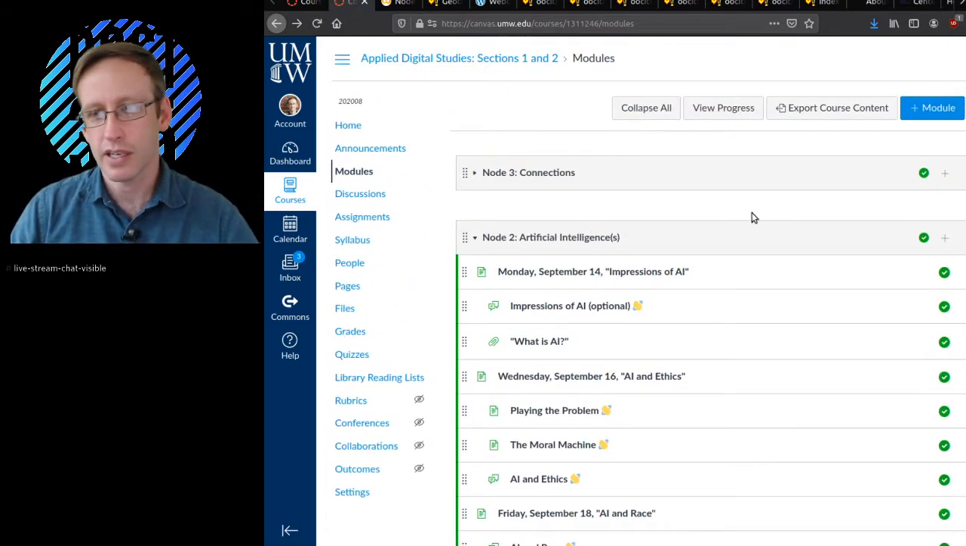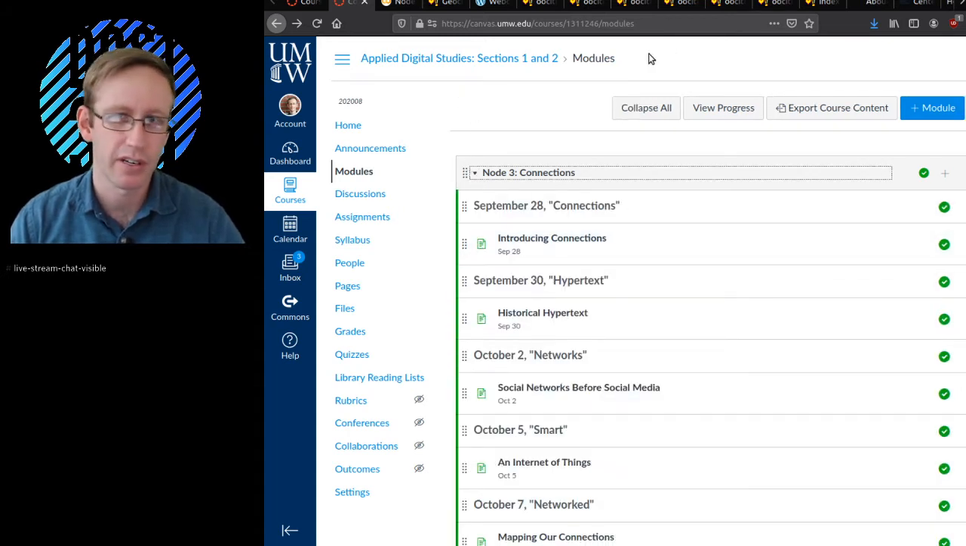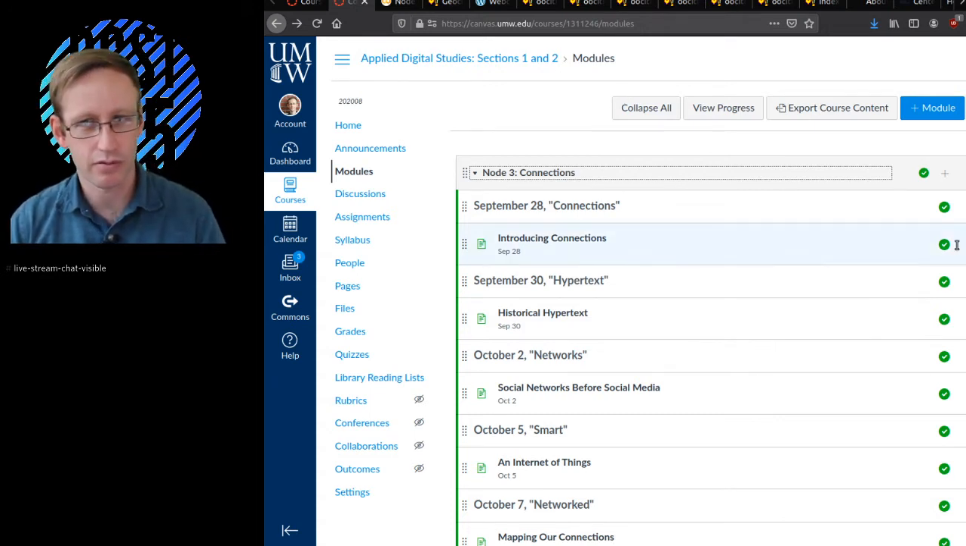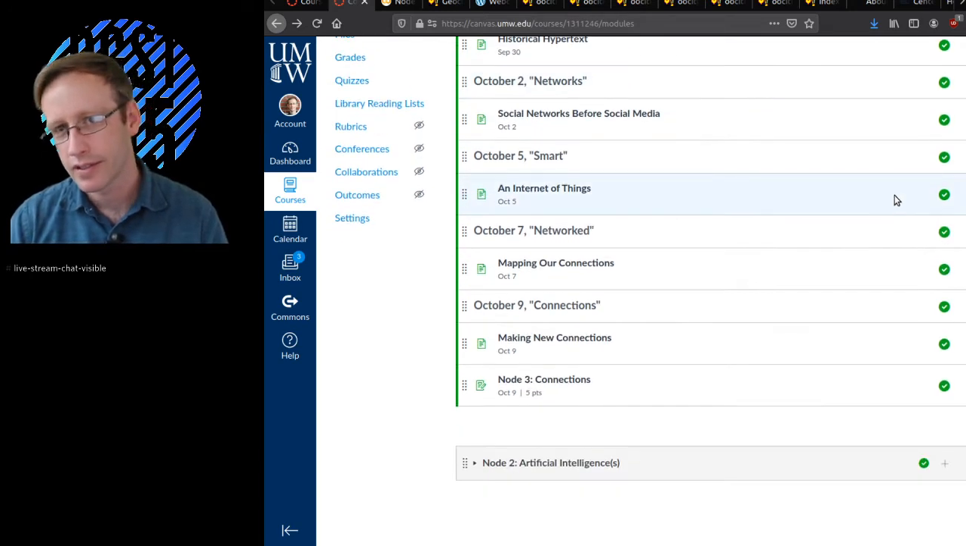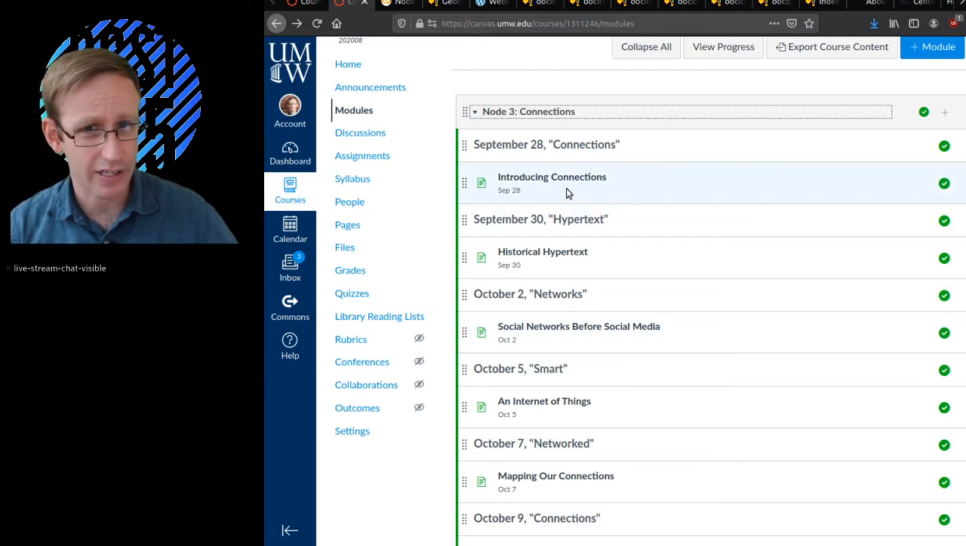Okay, so let's talk about Node 3 then, if that's all right. You can get to this page, by the way, if you click on modules, and then you have a view that looks kind of similar to this where you can expand and collapse them. I do wish there was a standalone table of contents for a module. I haven't figured out if Canvas generates that or if I would have to make that manually, but in any case, here it is.